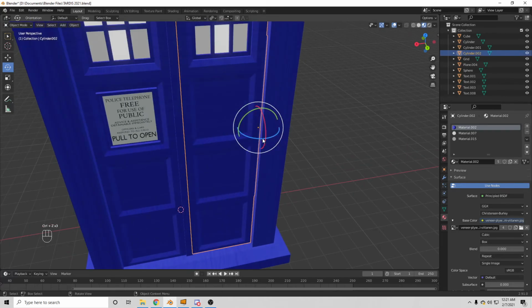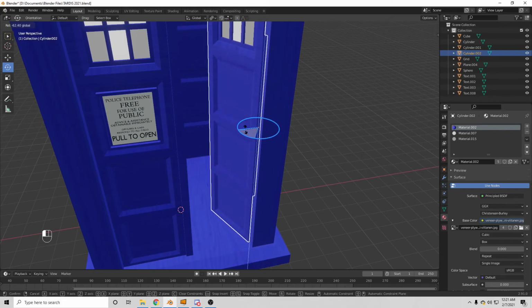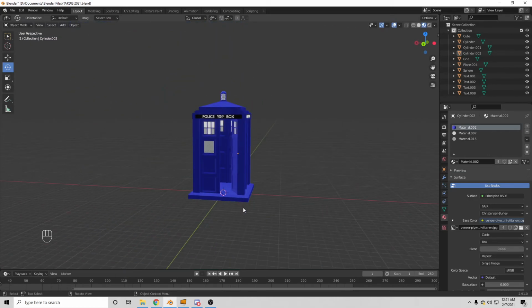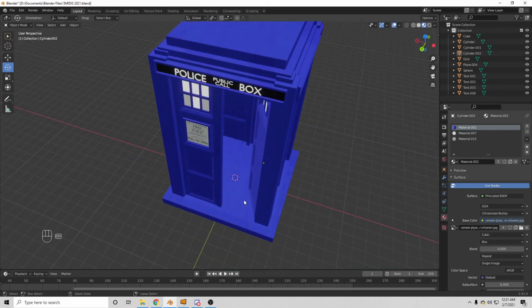And yeah, although the TARDIS never opens on the outside, it will always open on the inside, just like that. And there we go, guys. This is my TARDIS. This is how I made a TARDIS.